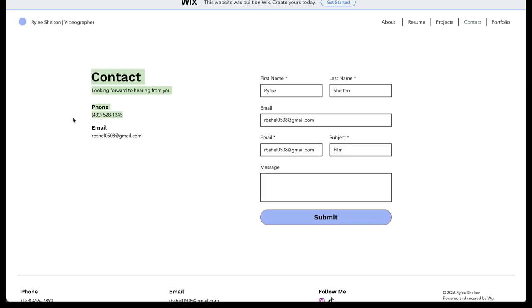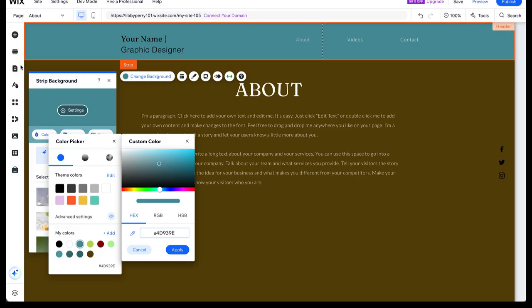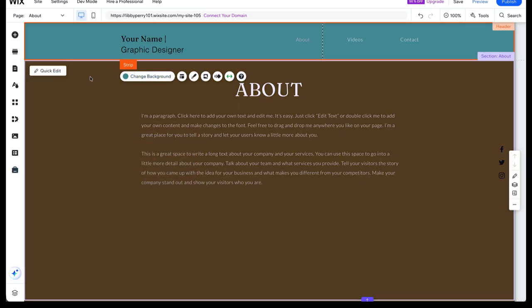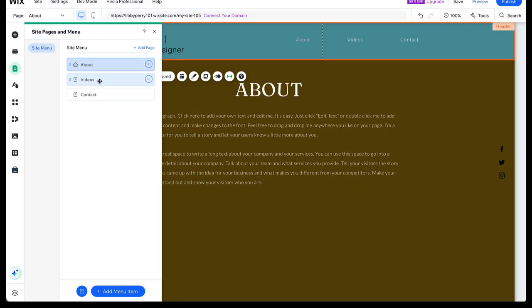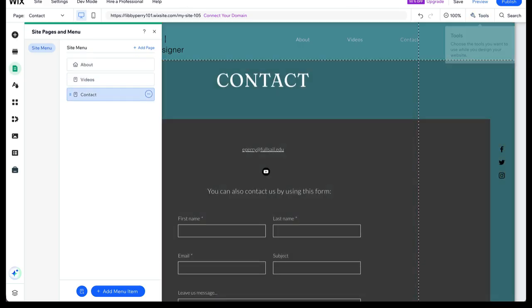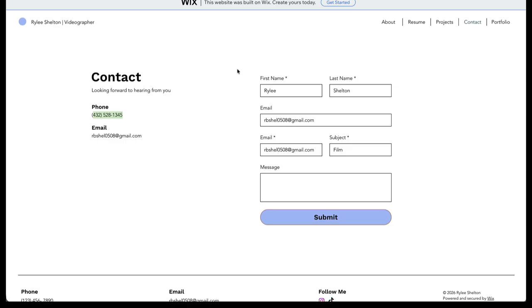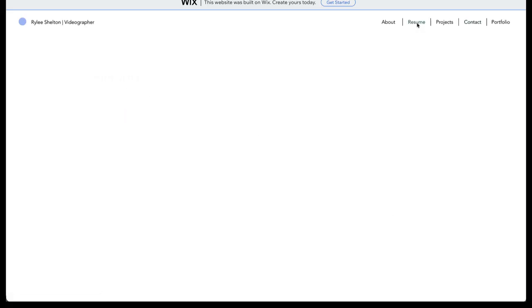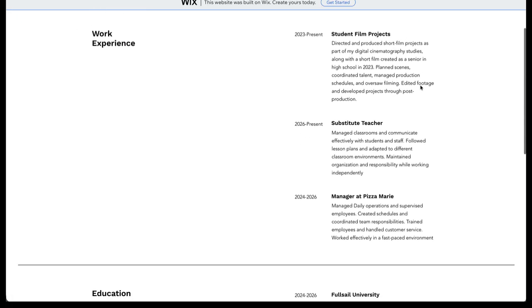Okay, let's remove your phone number, unless that's a free Google Voice. That's fine. Let's make sure that contact is at the end. So you're just going to go over into your Wix pages and menu and drag it down. Okay, just like this. Like this. If you had it there, you would do that. Okay, so you're going to drag it.